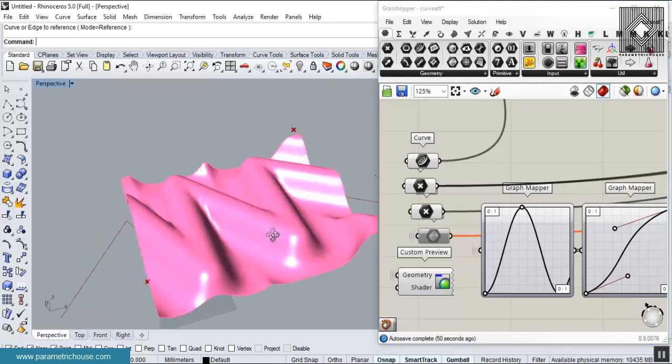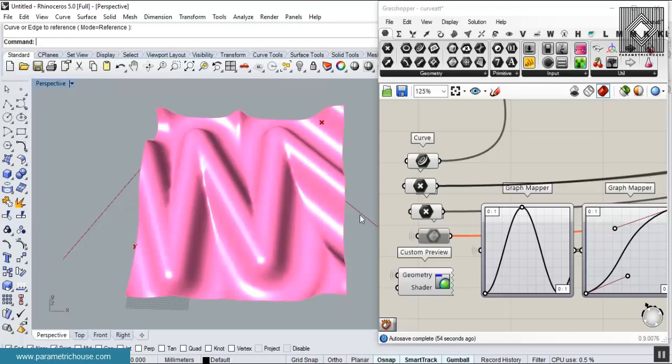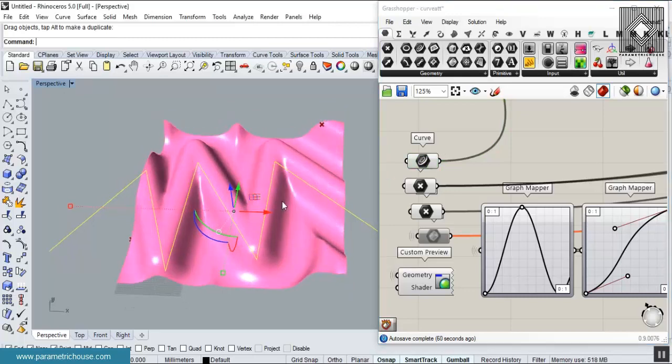In this video tutorial for the Grasshopper tutorial course, I will be talking about the curve attractor and how we are going to define a curve and affect a surface by this curve.